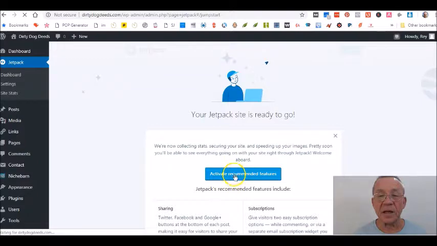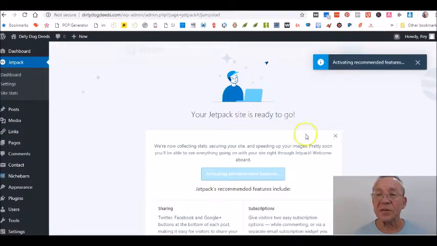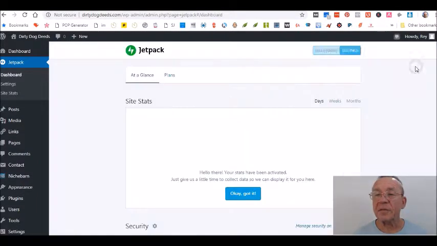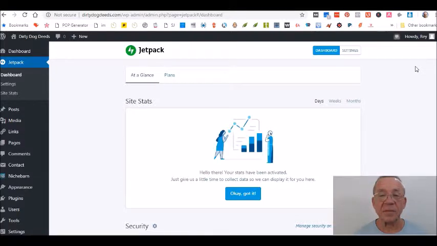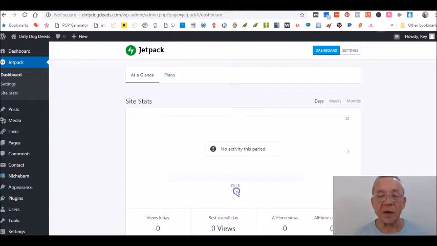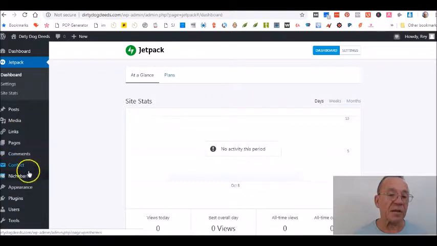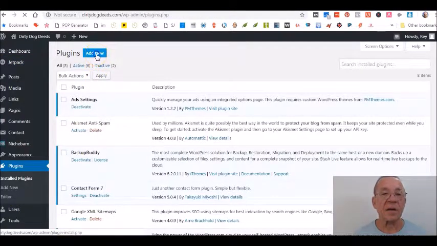All right, then I'm just going to activate recommended features. Activate recommended features is all set. And it's just saying you've got to let time go by. What it does, see, is show you views, best overall, all-time views and all that. And you'll actually have a graph right here. Okay, let's go back to the plugins again, and we're going to add another new plugin.